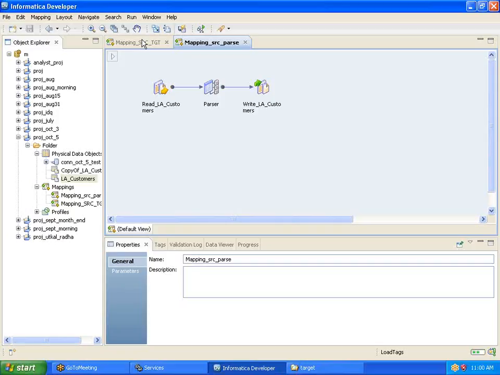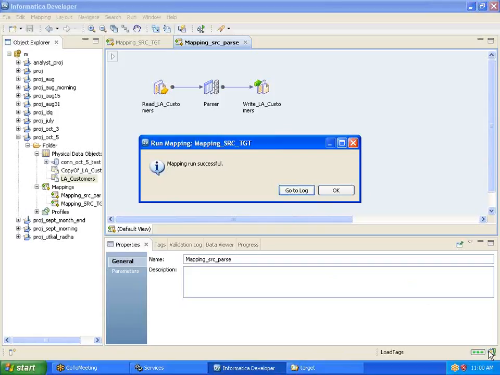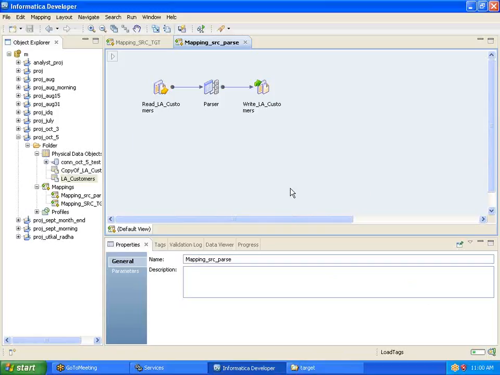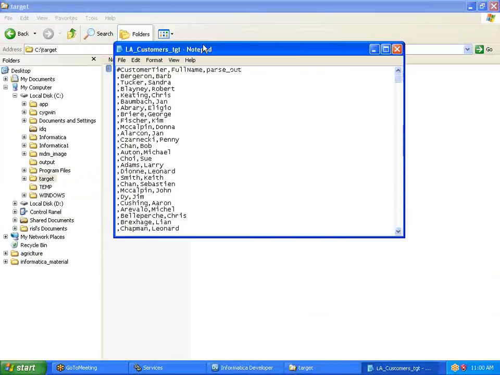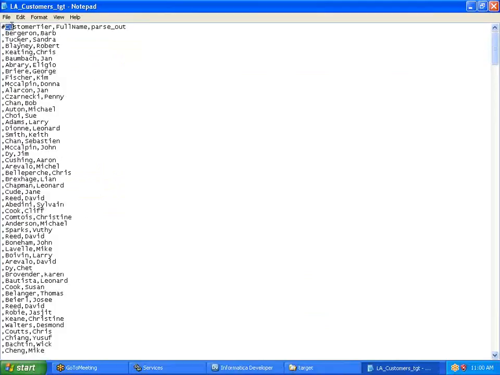So now let us start looking at the log, where we can see how many rows have been parsed, or we can also directly get into a target and see the output. Can you see here? We have mapped only two columns, and the third column also we mapped, but there is no data over there, right? Now you can see that after parsing we are able to see the output. Customer tier, which is empty, and full name is what? Last name, and barb is what? First name. That's what we have done, right? So likewise, every row, Sandra Tucker.